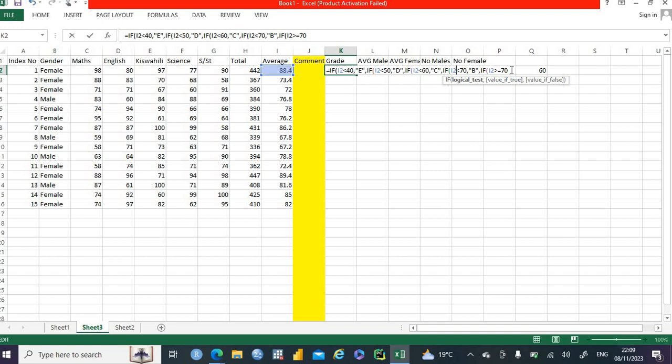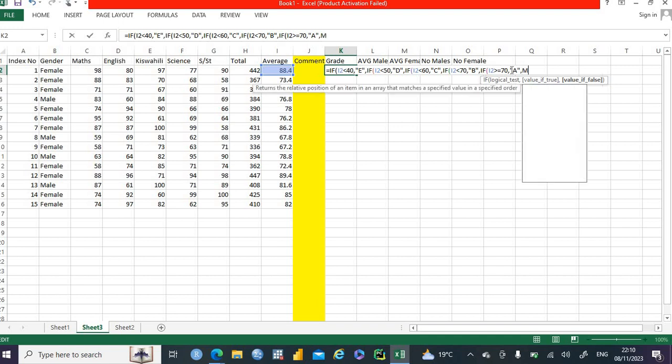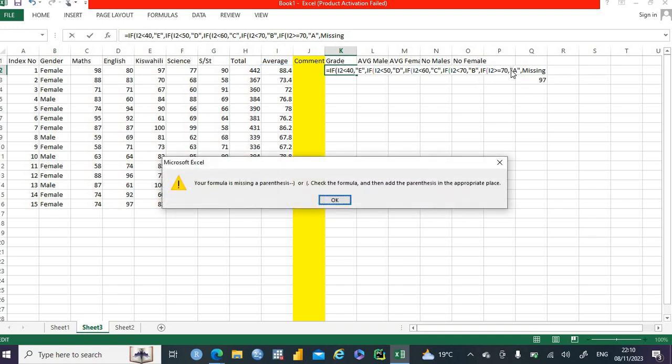Is greater than or equal to 70. I put a comma and I'll say the value is A, and I close that. Now you see, saying value if false. Now if it is not in any of these ranges, then it's missing. It's a missing value. You need to go and find the lecturer. So we need to close all that, but we're not going to close. When we click enter, Excel will do the closing for us. So you just click enter.